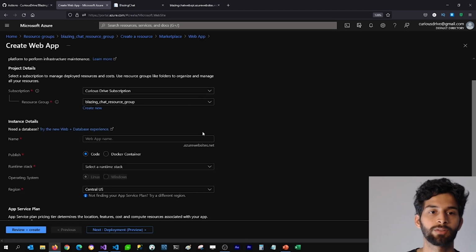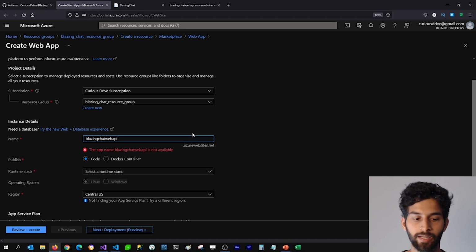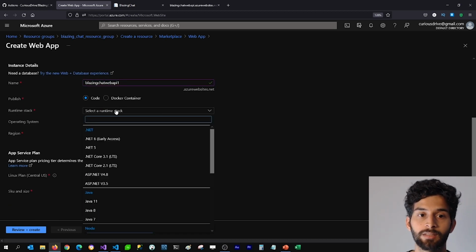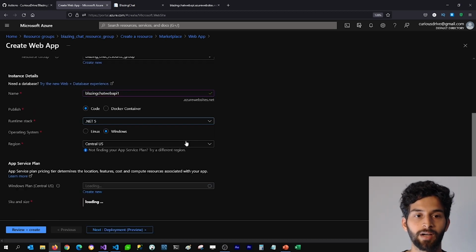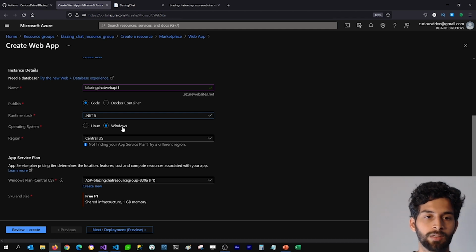Here, you're going to select the subscription, of course, and the resource group. Here, I'm going to give the web app name as BlazingChat Web API. It's going to throw an error because it already has that. I'm going to select one. And then here, I'm going to select the runtime stack to .NET 5. And then you can select the location and Windows Plan Central. I'm going to select Windows because it was working for Windows, not for Linux. It had some issues with SQLite, so I'm going to select Windows.